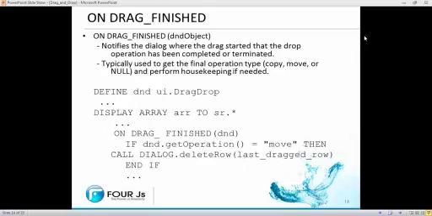All right, so we looked at OnDragStart. Looks like I'm in good shape. Okay, so here's OnDragFinished. OnDragFinished, we talked about a few minutes ago, is also triggered in the source dialog, where that drag operation was first initiated. So the purpose of OnDragFinished is to notify the dialog where the drag started that the drop operation's completed or possibly terminated. And we typically use OnDragFinished to get the final operation type, like was it a copy or a move, for example, so that we can do some housekeeping if we need to.